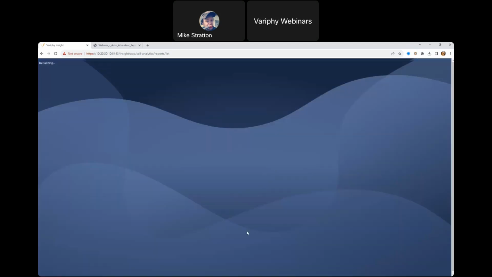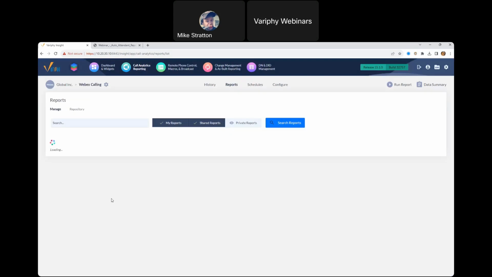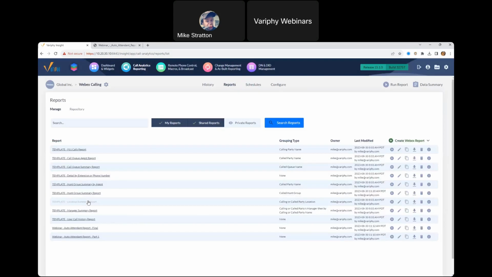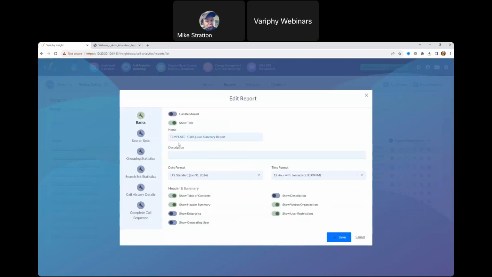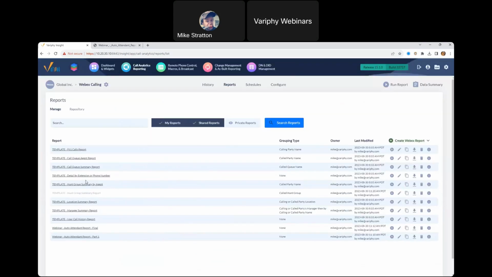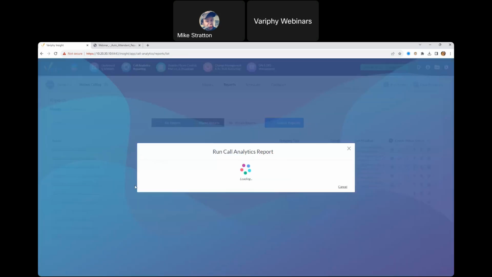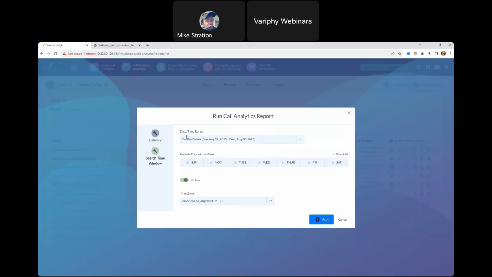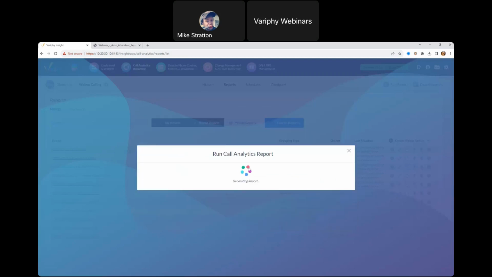If I run the report, there's a similar report for the call queues, the call queue summary report. It works exactly the same way. In the search set, here's your called party user type, call center premium or standard, and then you can pick your queue from the list. So if I just do the hunt group report and run it, search time current week works for me.